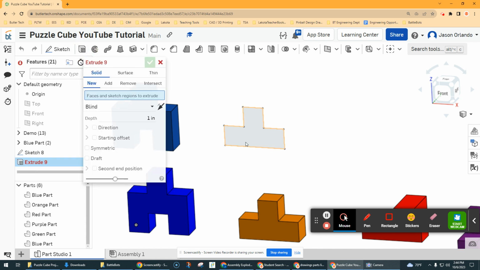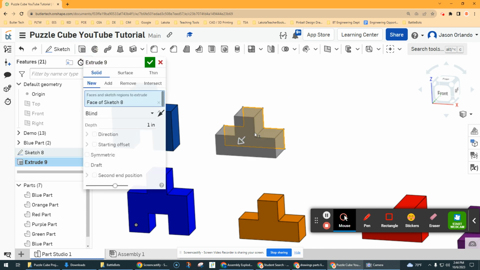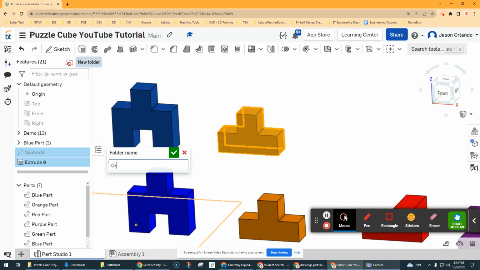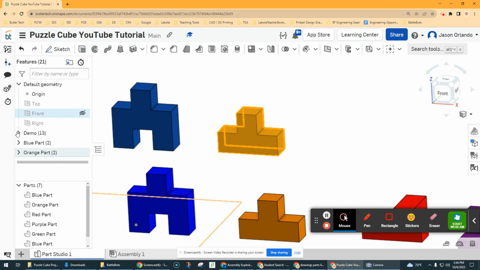Extrude, choose the gray area. It has to be on solid. Sometimes students accidentally somehow click there on the surface by accident. So extrude, the depth is one block, 0.75. That is the part. Now, these two steps were used. I'm going to add a folder, call it orange part. And then I get another part in my list, and I'm going to call that the orange part.